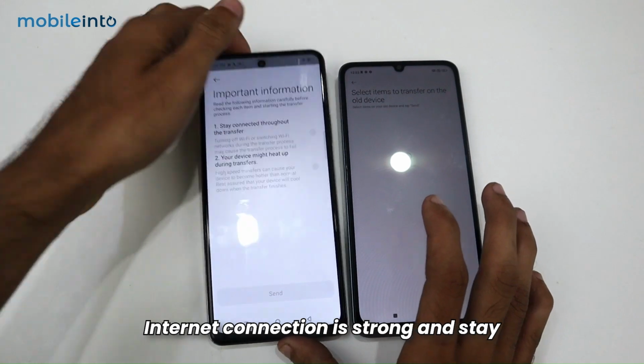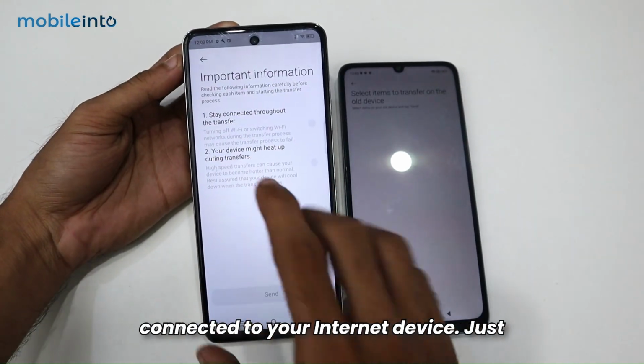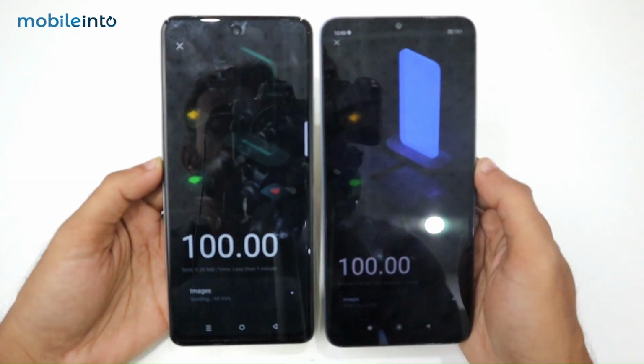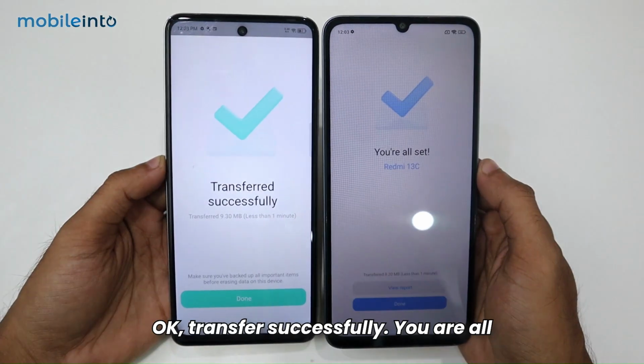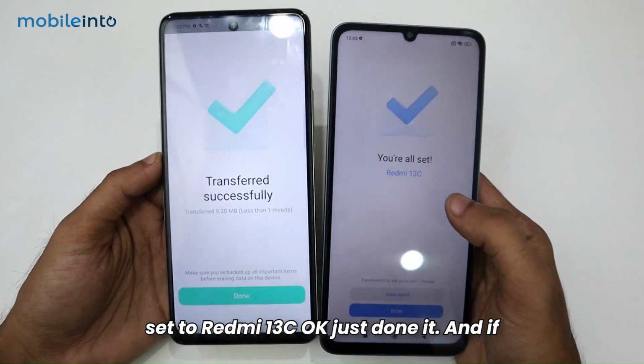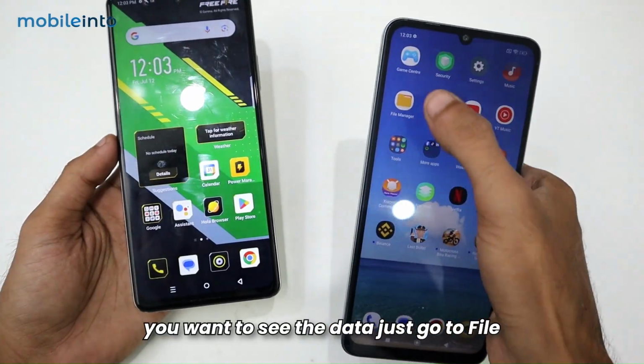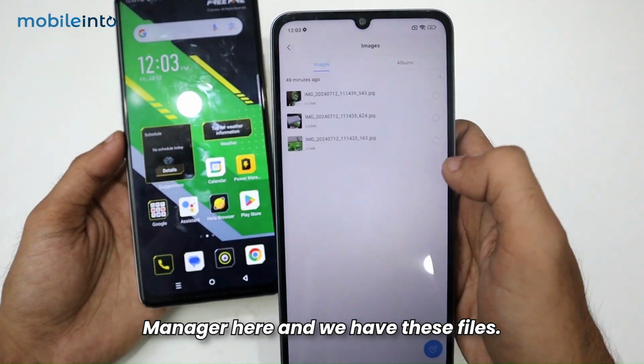Make sure that your internet connection is strong and stay connected to your internet device. Just select all and then send. Okay, transferred successfully. You are all set on Redmi 13C. Okay, just done it. And if you want to see the data, just go to file manager here and we have these files.